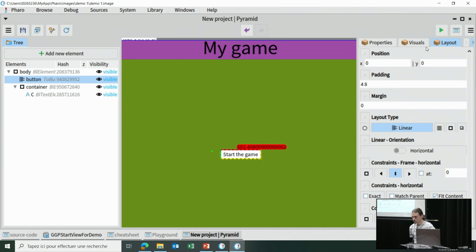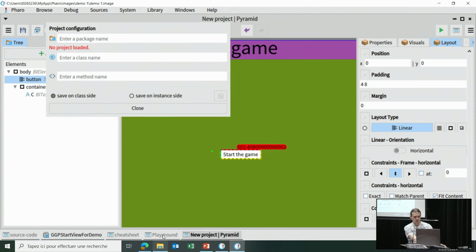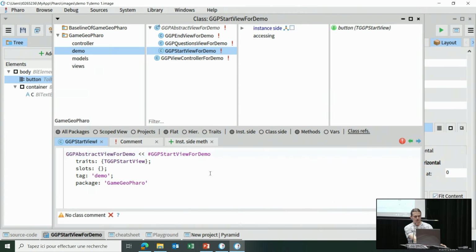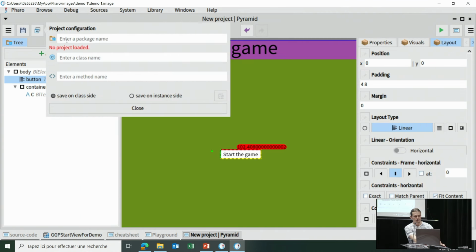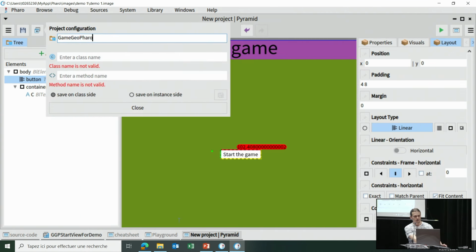Now we have created a view, but we need to serialize it, to save it, and to keep the design we have just created. For this, we have a serializer tool. We need to give it a package and a class name.